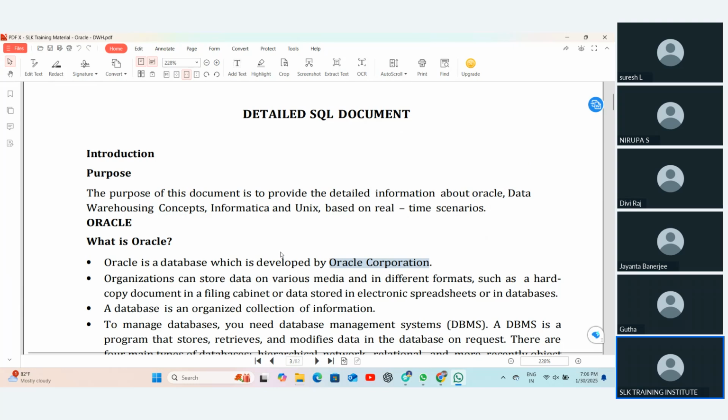Oracle Corporation were the first people who came up with the concept of a database. A database is used to store the data. To store the data, we use tables, and the data will be in the form of rows and columns. If you actually see, it is kind of like Excel, because Excel also has rows and columns.